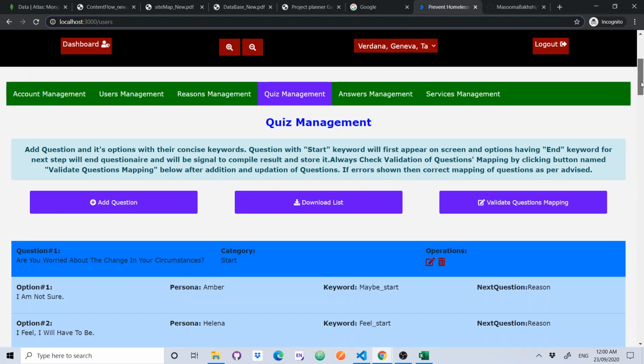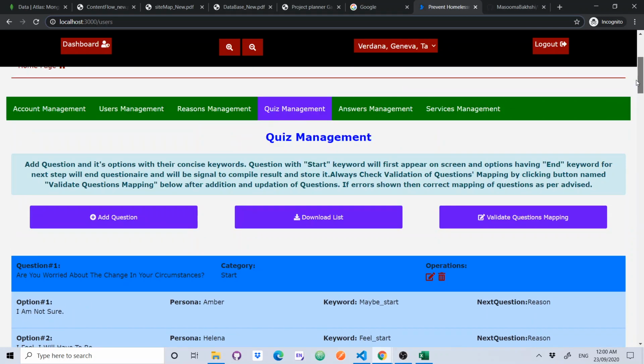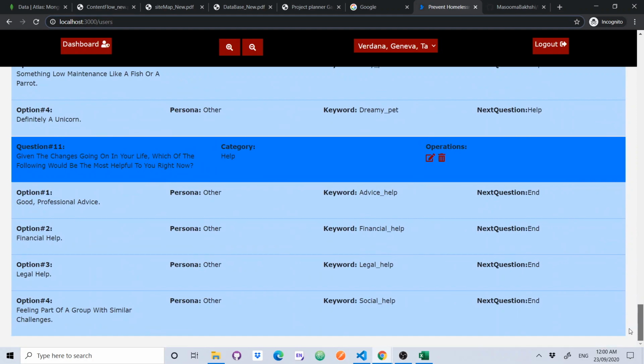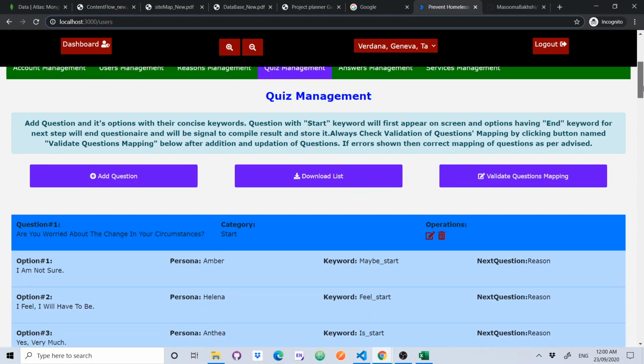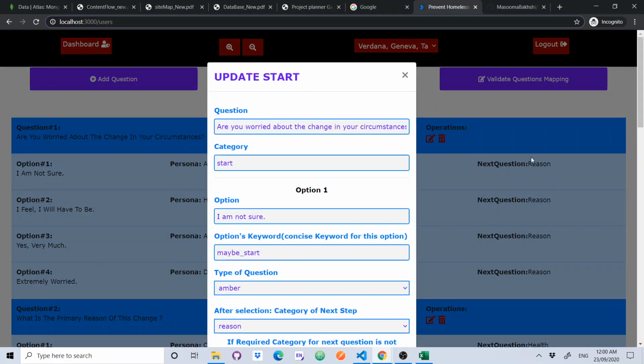So I'm going with just, right now, what is very important, the quiz section. In the quiz section, see, I already have these questions listed out. Each question has a category, here it is the start category questions. I could edit, I could delete them. For example, if I want to edit this one, I could edit.